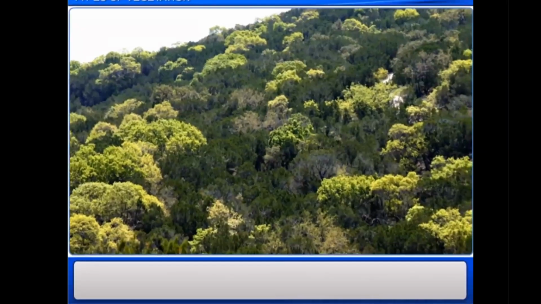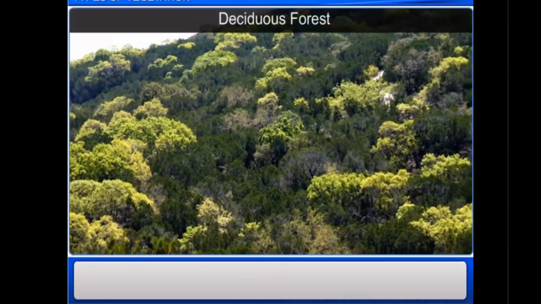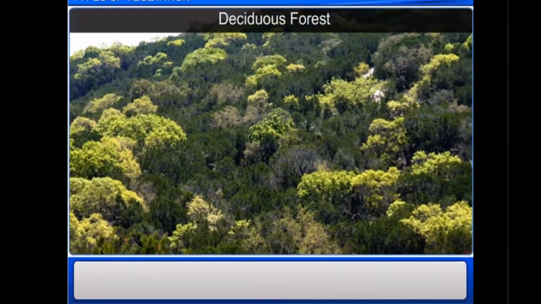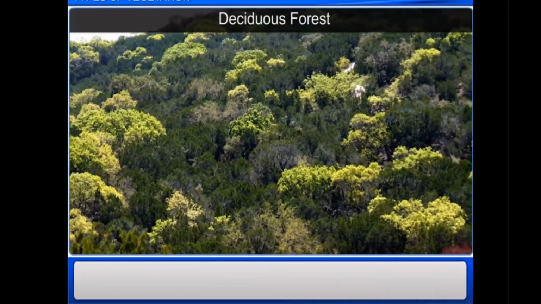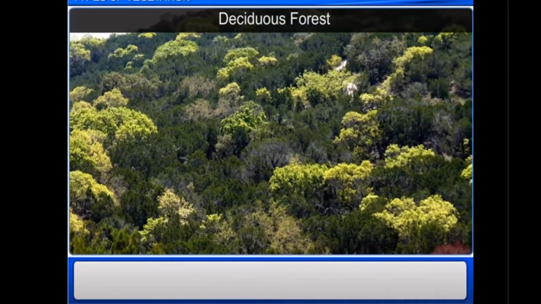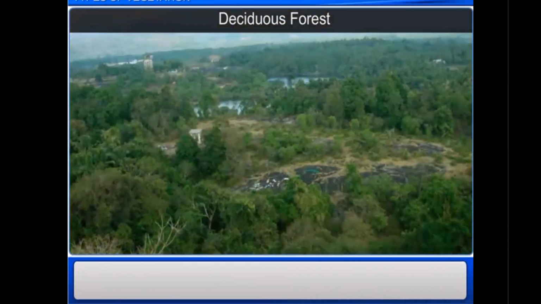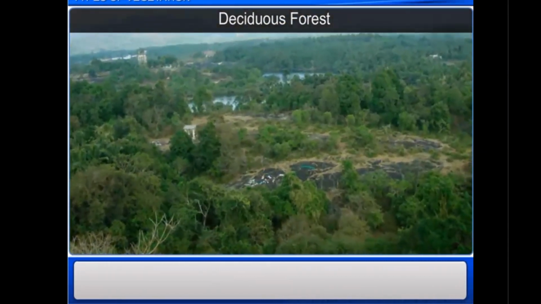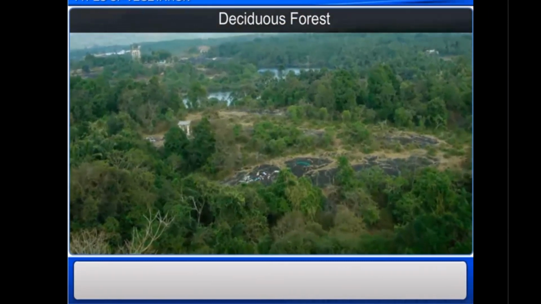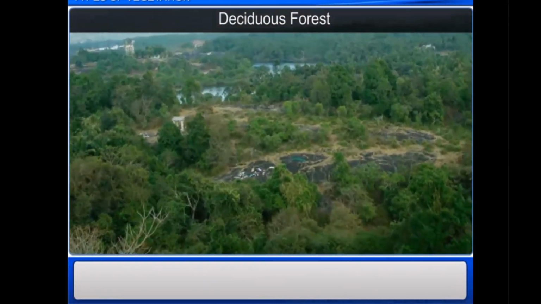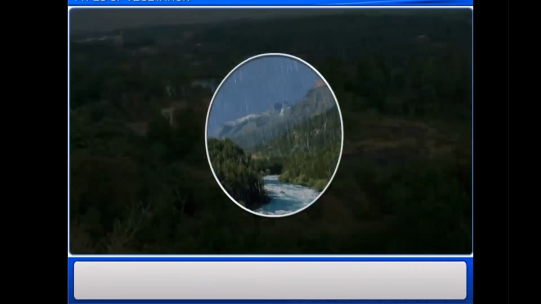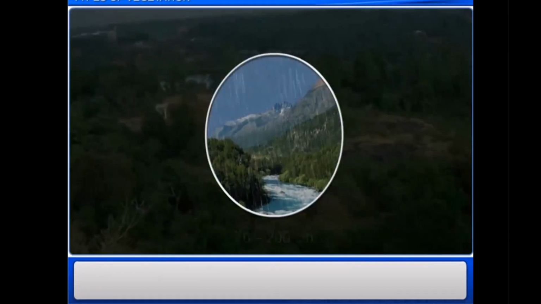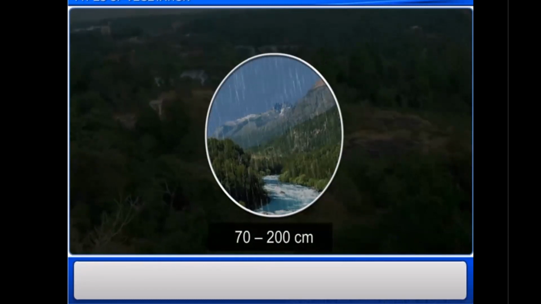The next type of forest is tropical deciduous forest. This is tropical deciduous. These forests depend on the monsoon and hence are also known as monsoon forests. The rainfall in these areas is in the range of 70 to 200 centimeters.